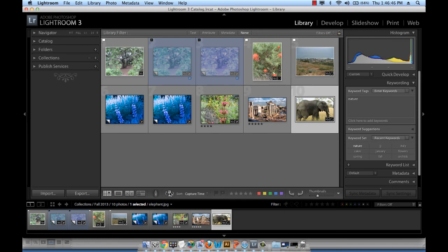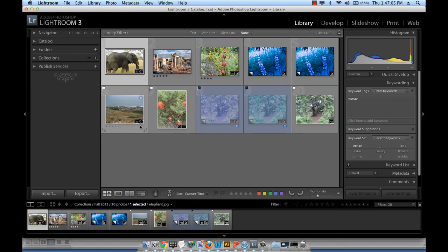This little A to Z icon that you see here is basically sorting direction. So maybe I want to have the order of my images start with the elephant and then followed by the image of Rome and so forth. So I just click on the A to Z icon, if you will, sort direction, and then that changes the direction of images.